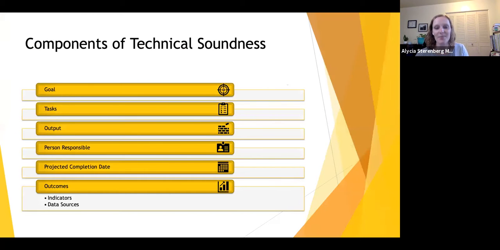All right, these are all the components of technical soundness. And what you will notice is these are also all of the components from the online strategic planning tool that were purposely put in there so that you all could think through these steps and think through how they will move you all forward. And so you have a goal that you write out, followed by a list of activities, followed by the outputs, a person responsible, a projected completion date, and then your outcomes section actually has 3 spots. You put in your outcomes, followed by an indicator, which we'll go through, and then followed by a data source.